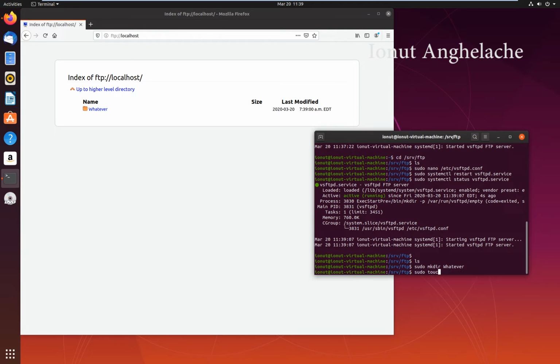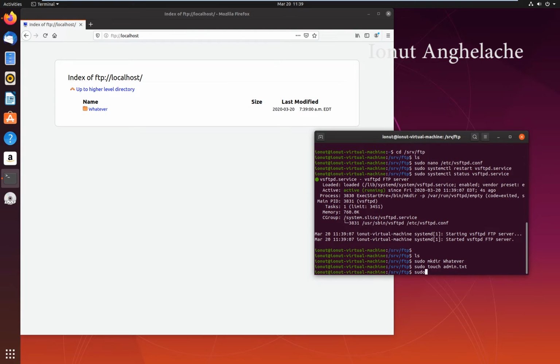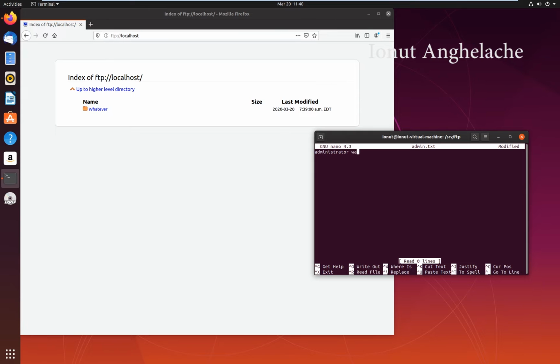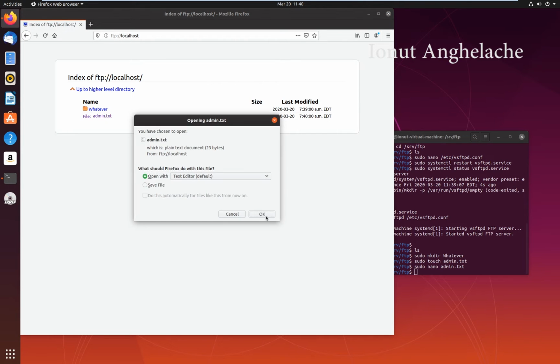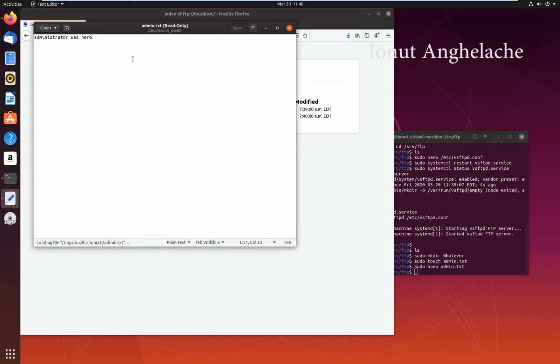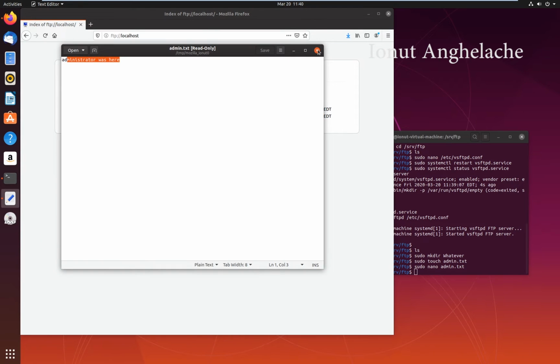Or sudo touch. Touch will allow you to create files. Sudo touch admin.txt, then sudo nano admin.txt, and type administrator was here, Ctrl X, then Y, then enter. If you hit F5, you can see we have a file in here, and it's opening without any kind of problem.